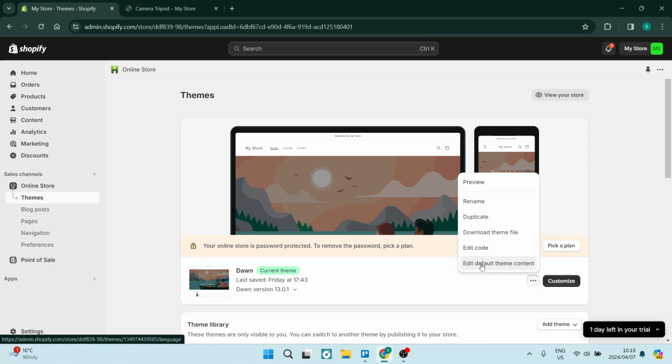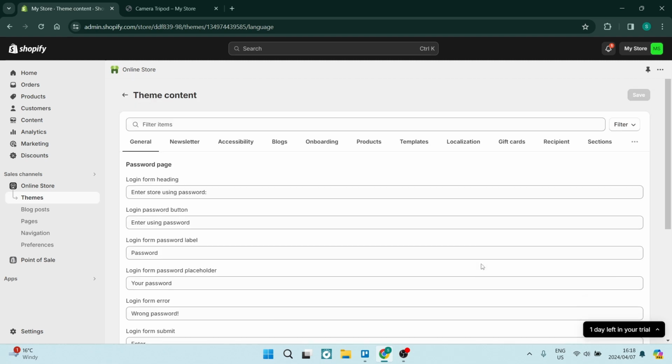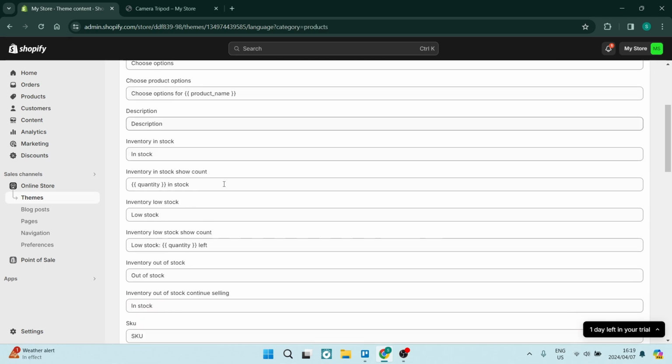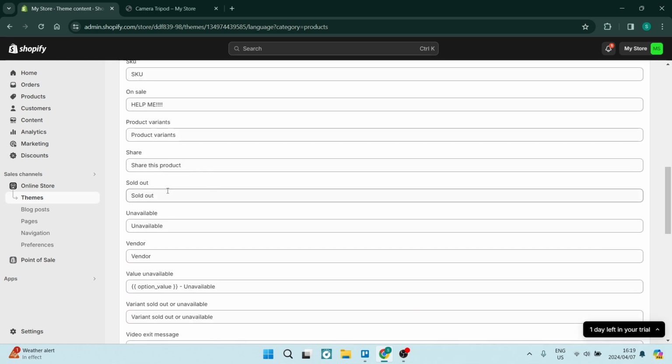Also, this may say languages. It depends on what theme you're using. Now on the left hand side there are a few options, so make sure that you are on themes, and here over the top you can see there are a couple options. You want to tap on products. So from here you want to travel down and look for sold out. If you go all the way down you will see it just over here.